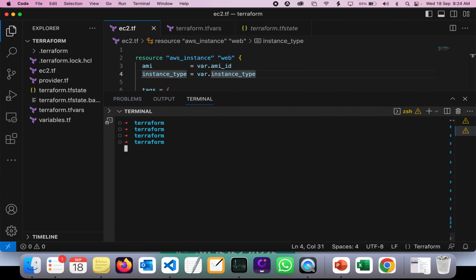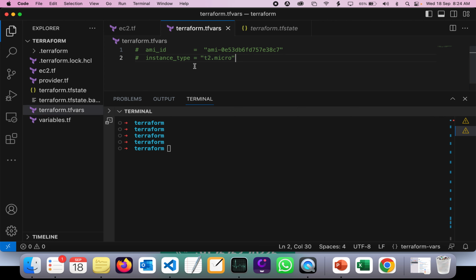As you can see here, we have instance types, and we have AMI ID and instance types. All these things are there. We already have the variables set, and we also have terraform.tfvars files, which we already saw in the last video. It has all the variables in this one. So if you can see here, I want to do a terraform plan.